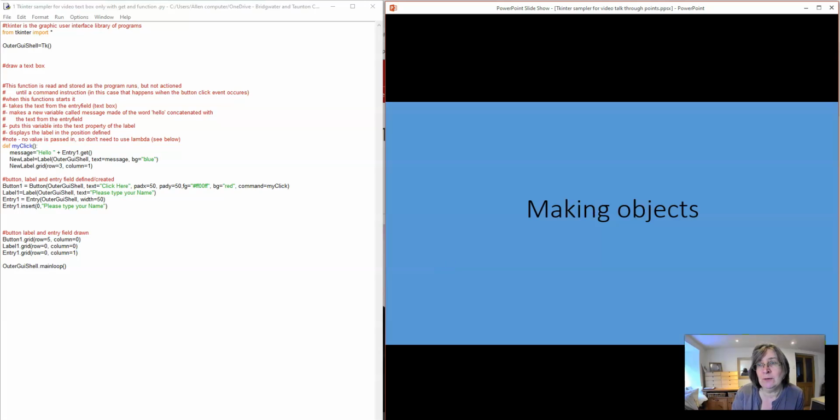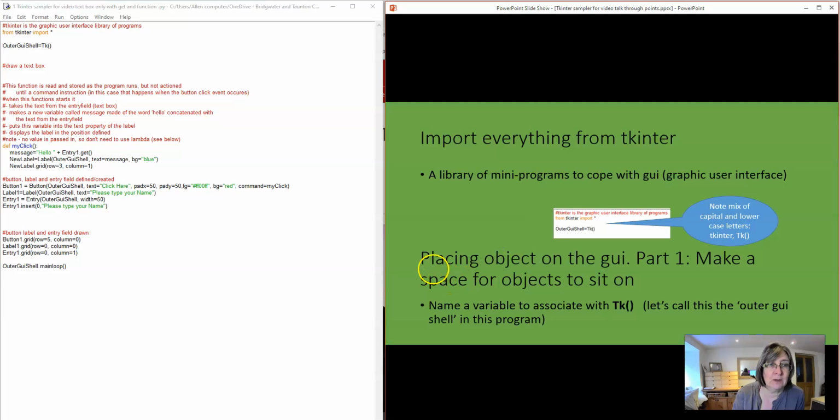So, if you're going to use a graphic user interface, you need to make objects, and then you have to place them on the graphic user interface, on the window, and then you have to use them with a function. So, making the object. First of all, you have to import everything, that's what the asterisk means, from Tkinter. That means bring every program in that suite of programs.